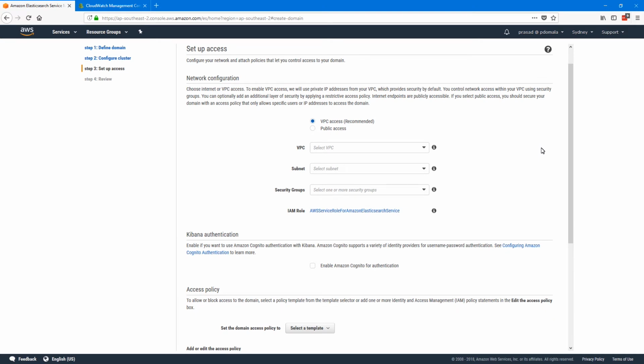For network configuration, we have two options. We can either use Elasticsearch instances within the VPC or in the public space. So obviously launching within VPC is more secure. So if you don't have a requirement to make it public, please select VPC access, which is the recommended method. So for this demo, I'll just select public access.